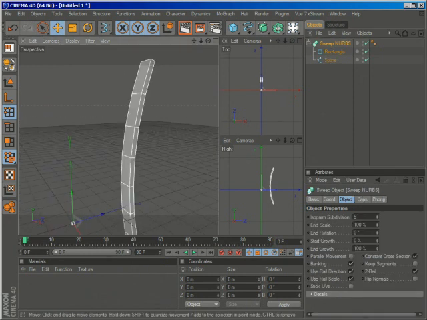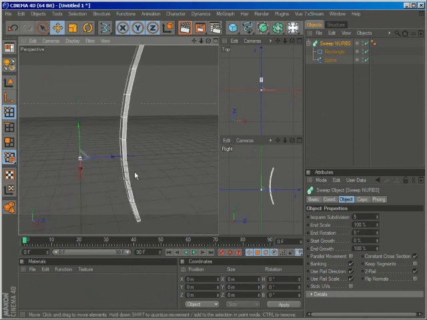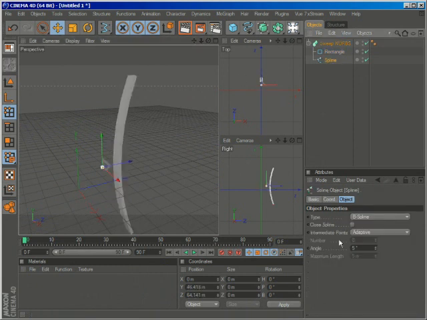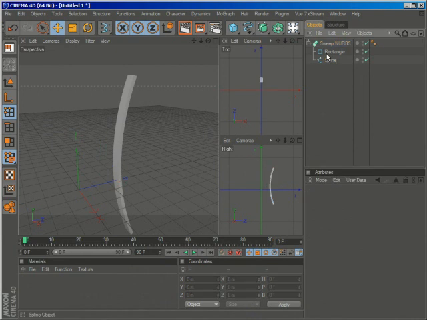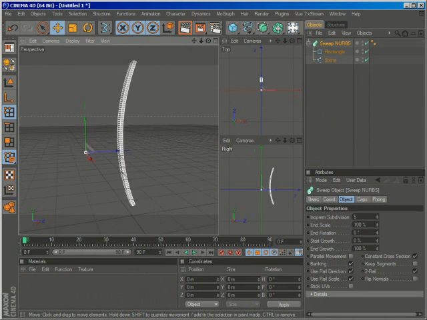So if you see the wireframe, you'll notice that there are not a lot of subdivisions here. So what you can do is go to the spline and change the intermediate point setting to natural, and then just change the number to a higher one. As you can see, the subdivisions of the sweep are better now.